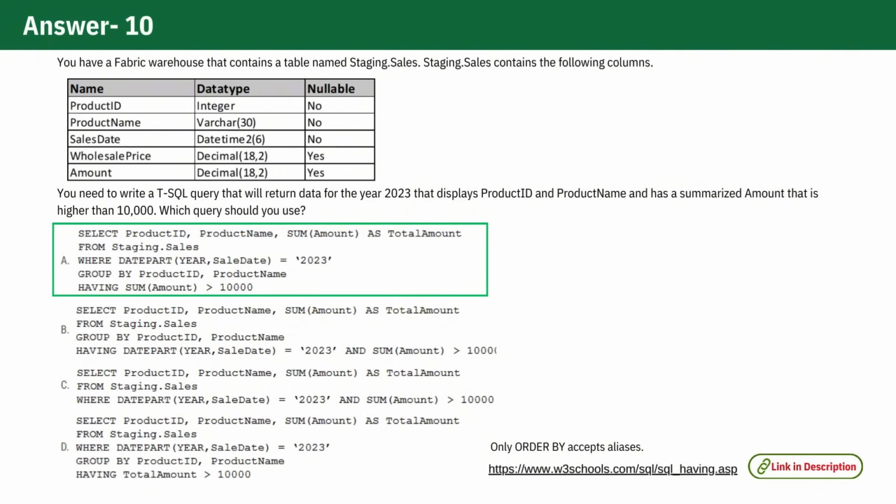The correct answer is option A, because it uses the HAVING clause with the aggregate SUM function. The HAVING clause was introduced in SQL to work with aggregate functions, which the WHERE keyword cannot do. While option D might seem similar, it uses the alias total amount, which is not supported with the HAVING clause, but is supported in the ORDER BY clause. Options B and C are incorrect because the HAVING clause cannot be used with non-aggregate columns.